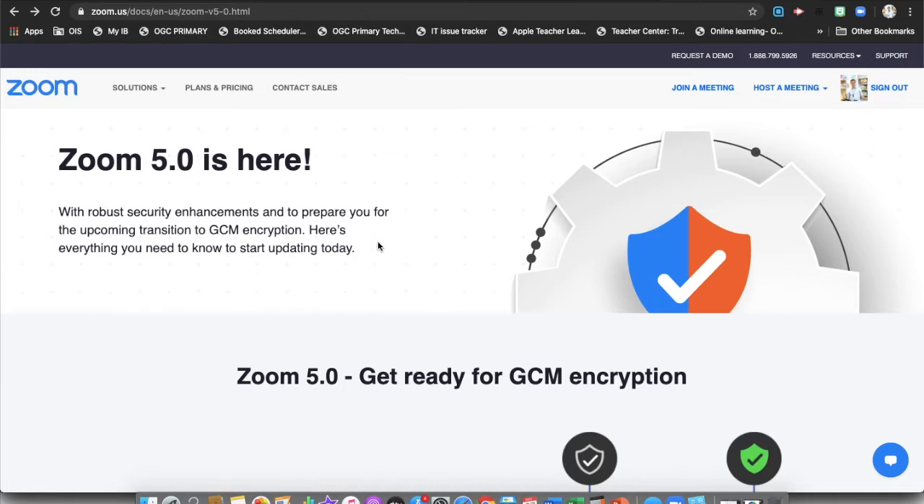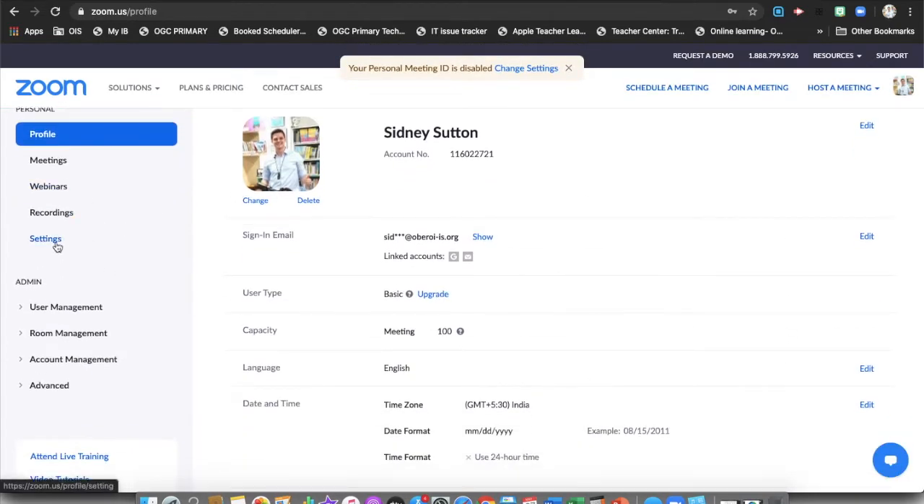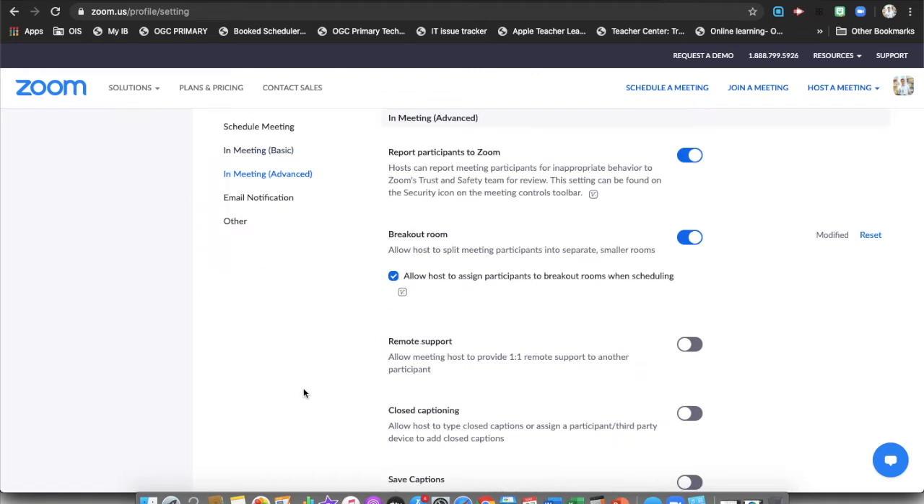What you need to do is go to your web portal browser and sign into zoom.us and go to your profile. And then on the side we'll have the settings options. So click on that. And we can skip straight down to in meeting advanced, and here we have our breakout room option, and I've turned that on already. It gives us the option to split our participants into smaller rooms. And we want to allow our host to assign participants when scheduling, so we'll keep that switched on.